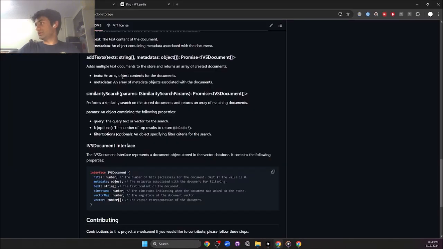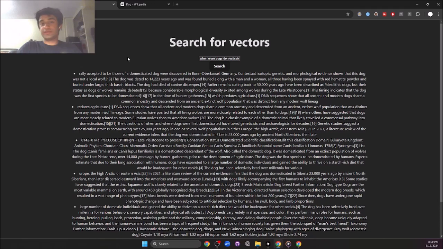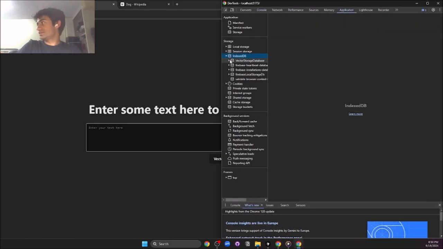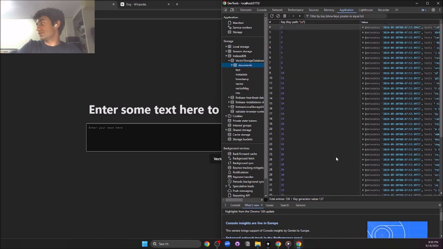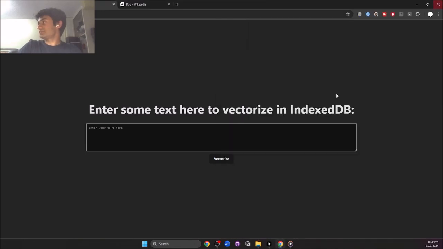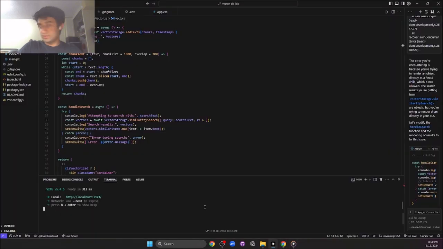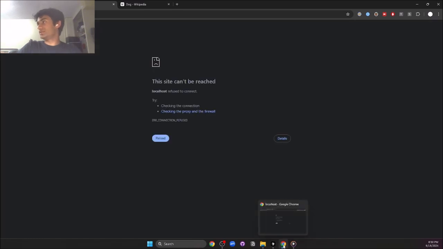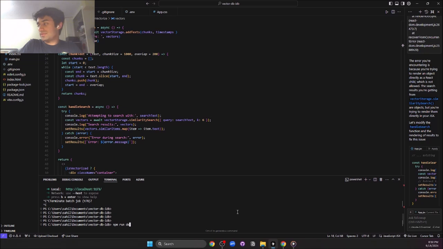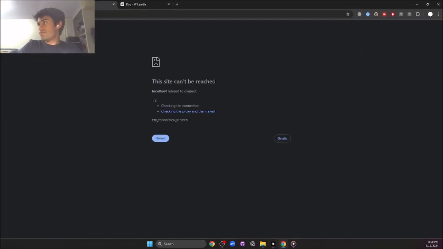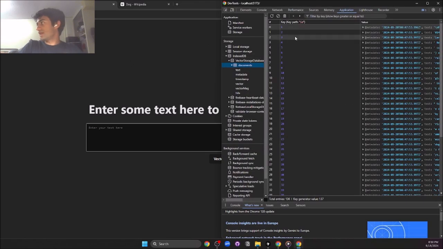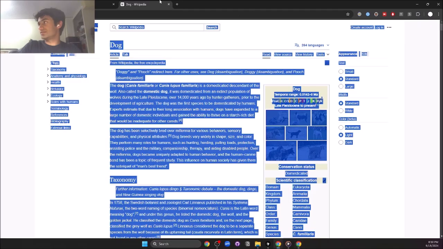Another cool thing about IndexedDB, or at least within this package, is if I reload a bunch, this data is still going to be here. So it's all still here. And actually, let me show you something else. If I close this, obviously this is not open right now, and I just hit npm run dev again, the documents are all still there, and I can still vectorize and search.